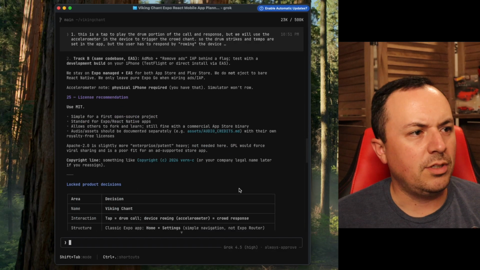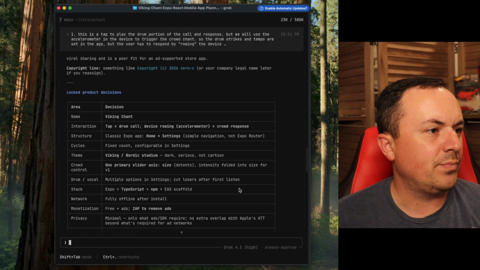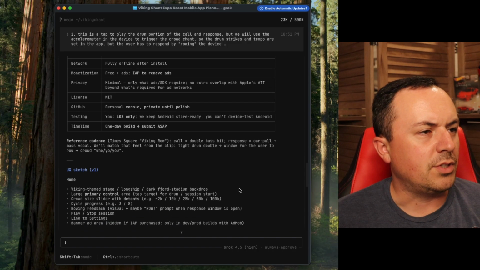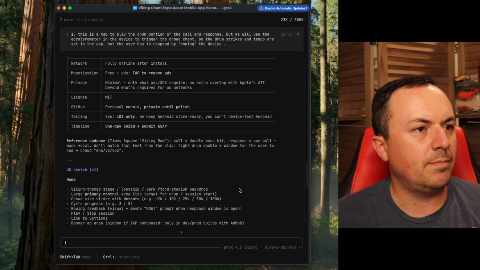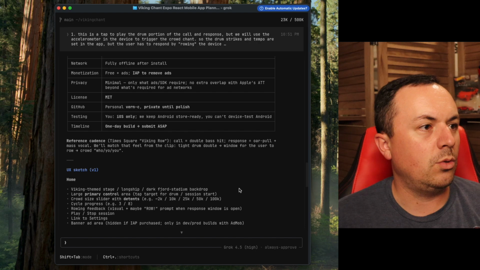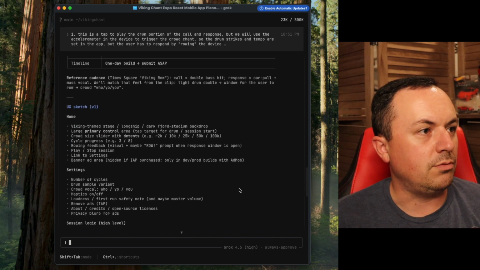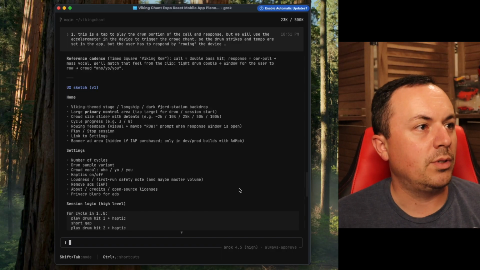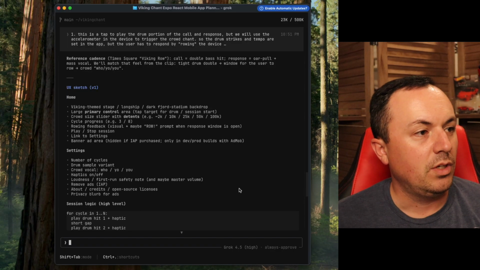License recommendation, use MIT, fine. I expected it to say that. Free, free plus ads, in-app purchase to remove ads. Reference key in Times Square video call, double bass hit, response or pull plus mass vocal will match that feel from the clip. Tight drum double, and then window for the user to row, and then the crowd sound. UX sketch view 1. Viking themed stage, long ship, dark fjord, stadium backdrop. Great. So it's giving us the description of what it's planning on building. It's giving us the list of what it's going to do in the settings.